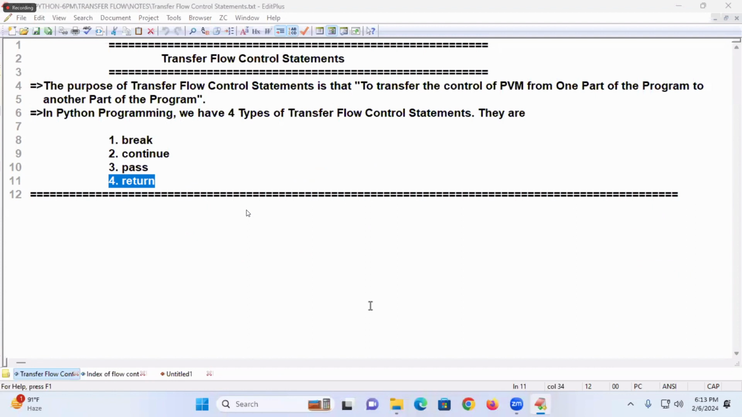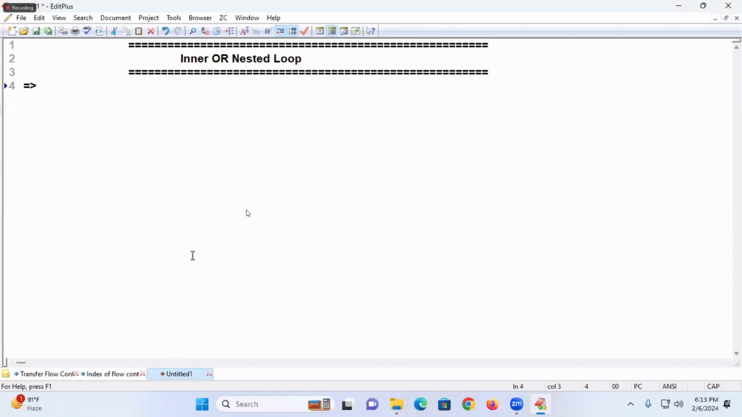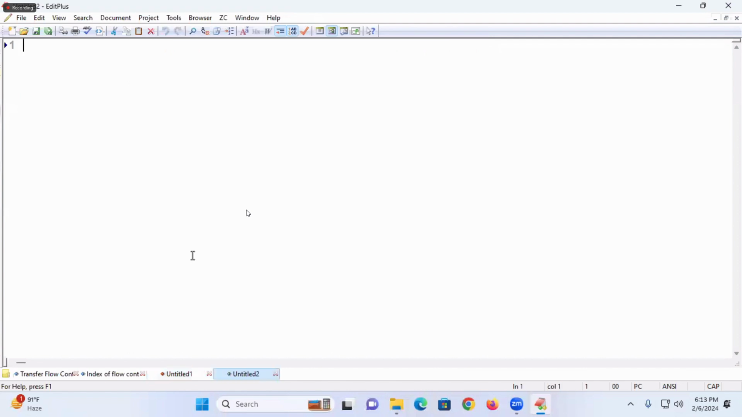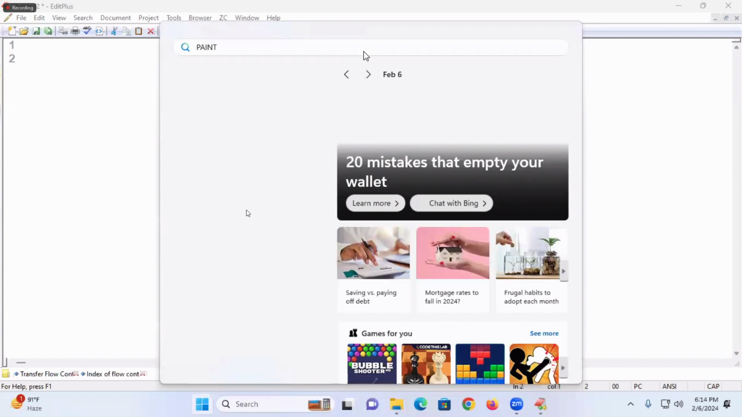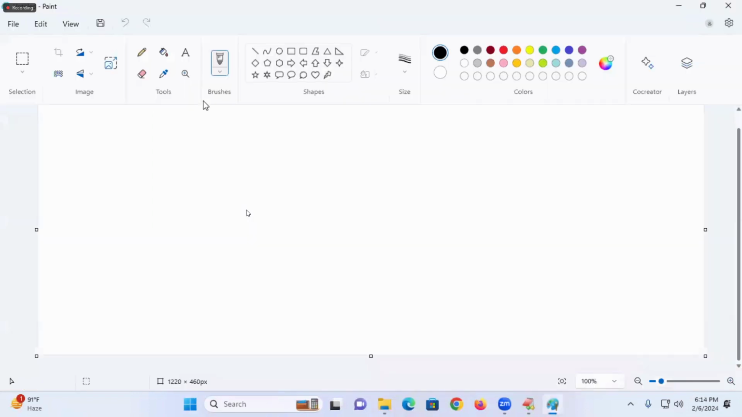Okay, Lohit. So now let us start with nested loops or inner loops. Very, very easy. Let us start understanding here. Consider the following. I'll go to Paint. I'll take one screen in Paint. There I'm going to take up something like this, students.